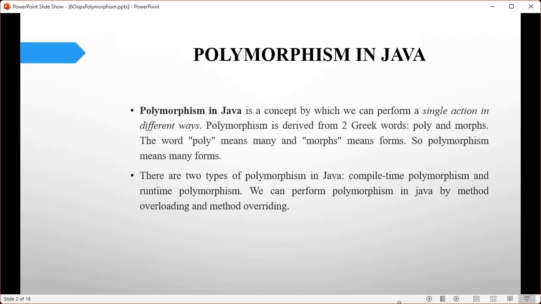Let's take a real-time example. A woman: if the woman is sitting inside the home, her role is the mother. If that woman goes to the bank, her role is the customer. If she goes to the hospital, her role is the patient. Actually, it is a single person, but her role is different in different places. This is the real-time example for polymorphism. Polymorphism means many forms.